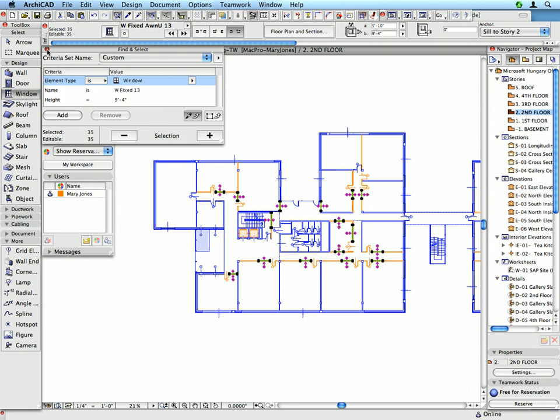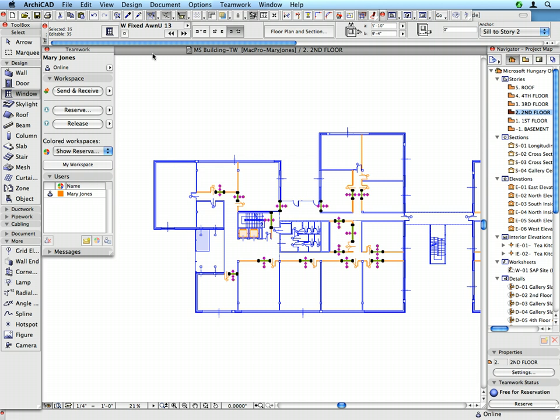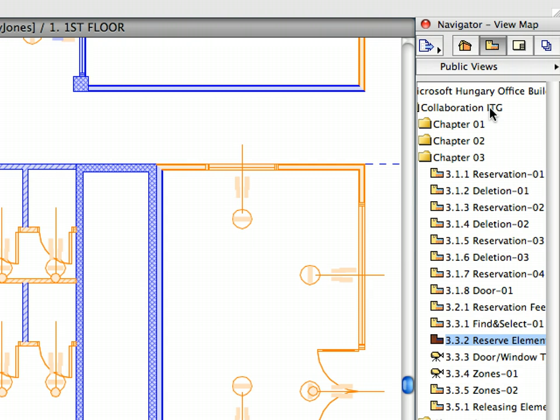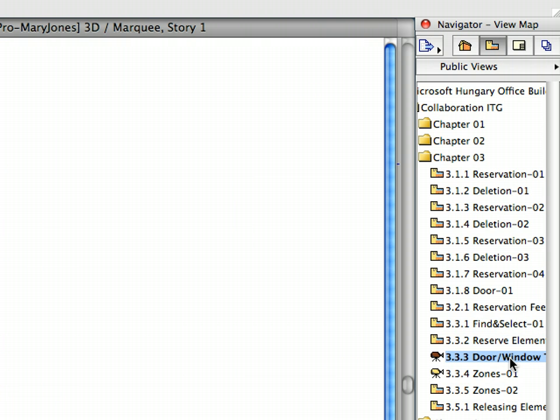Close the Find and Select palette. Press the Escape key to deselect the currently selected elements. Open the View map in the navigator. Double-click to activate the 3.3.3 Door Window Transom preset view located in the Chapter 3 folder.